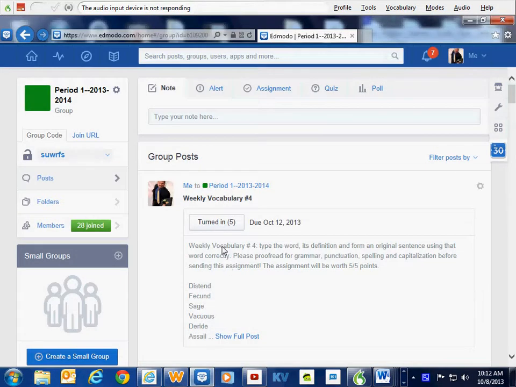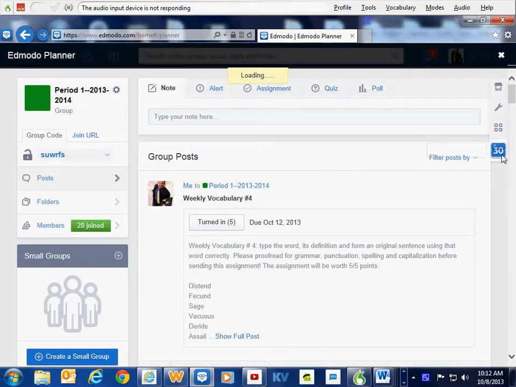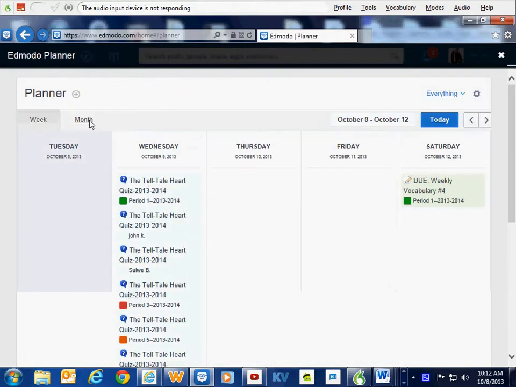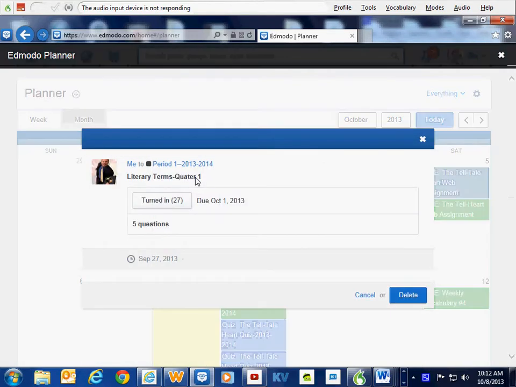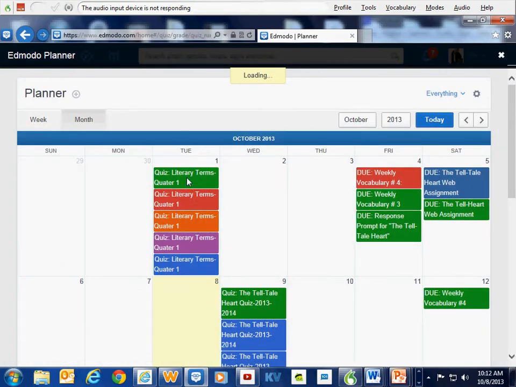First step, of course, is to take a look at our Edmodo, how we did on our past quiz. So how do we find our quiz? Well, we can either scroll down and find it, or the easier way is to go right to our calendar feature, look at it monthly, go to our literary terms quiz that we took, and look at our results. Each one of you will be able to look at your results.